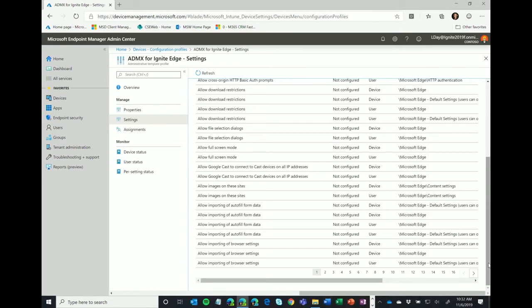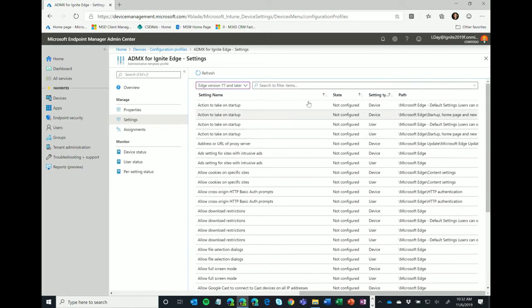You'll see the user-targeted ADMX setting and the device-targeted ADMX setting. So do that math, that's like what, 440? That's where we're at. But you don't have to scroll through or search through everything. You can filter on these items.